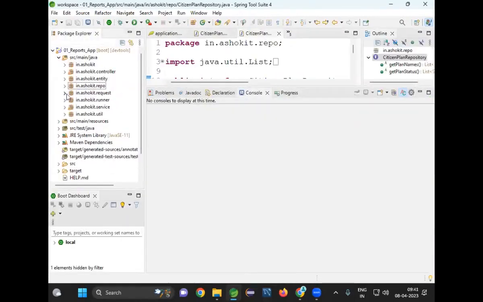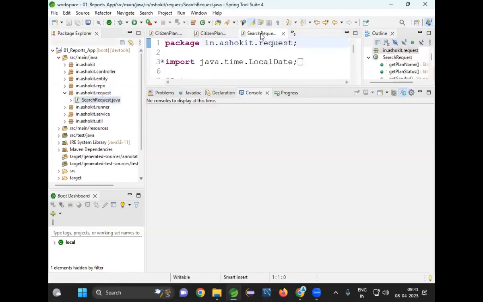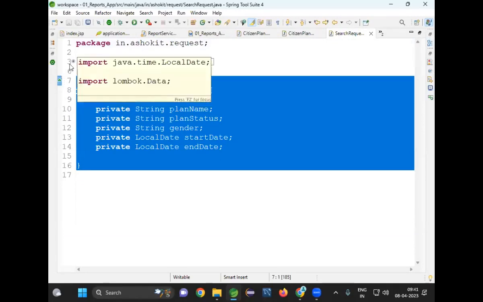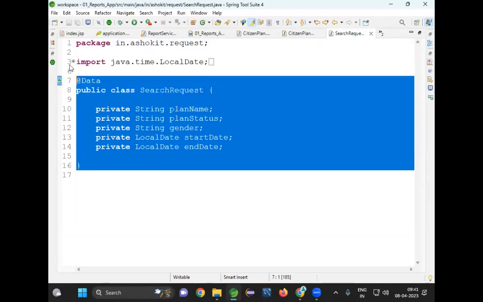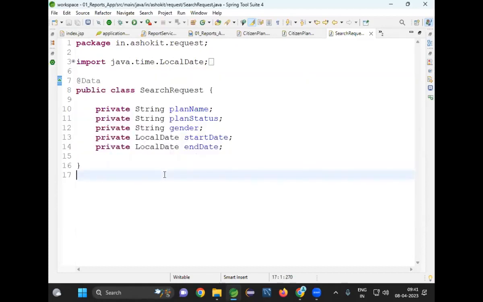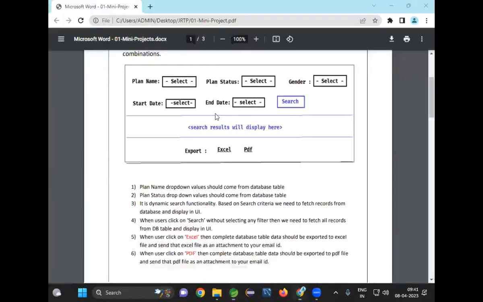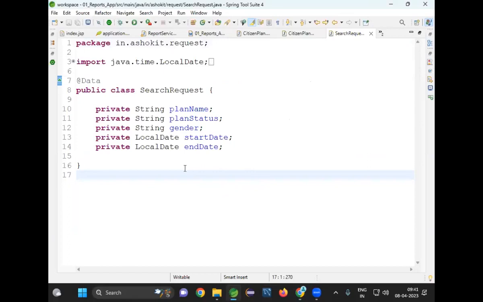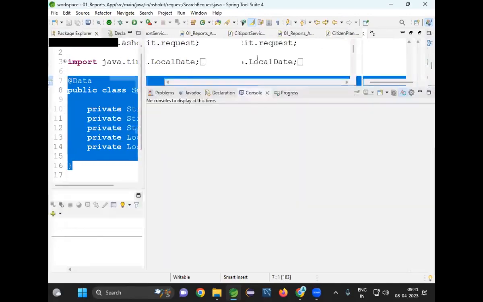Then after, we have created one class called search request class. What is the purpose of this search request class? Search request is a form binding class. What is the meaning of form binding? When the user selects the values and clicks on the search button, I should be able to capture the data in the form of an object. For capturing the form data, I have created search request.